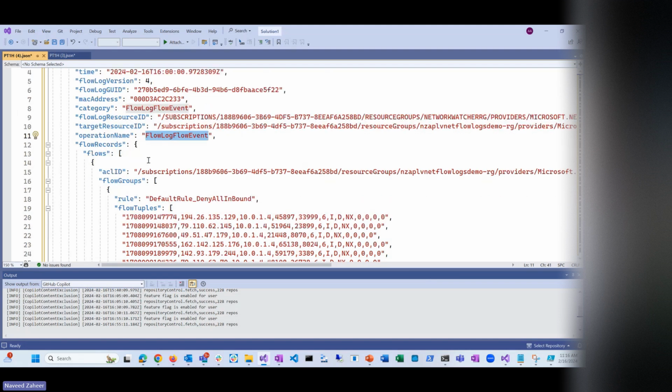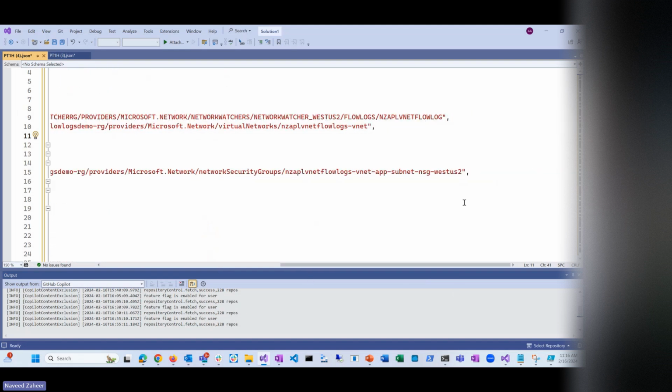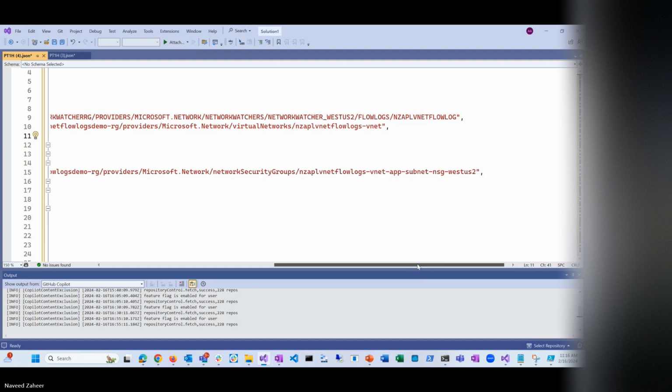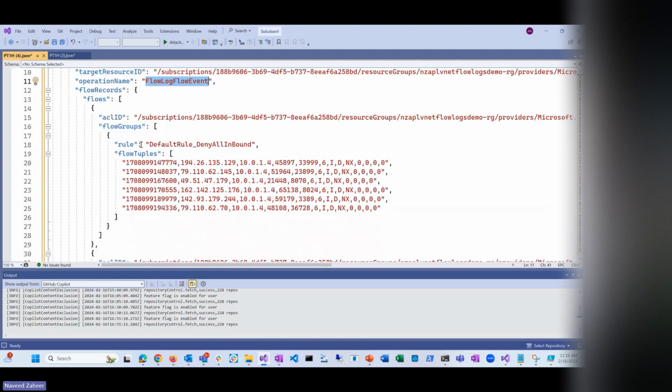Then you have the flow records. And then you have the ACL ID. This is basically the NSG, whatever is set up. And then you have the rule. And then these are the individual records. So this is the record ID, source IP, source port, destination IP, destination port, protocol. This is six. This is inbound traffic, and all of that stuff is here.